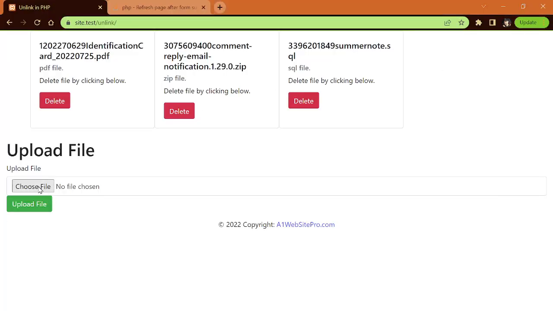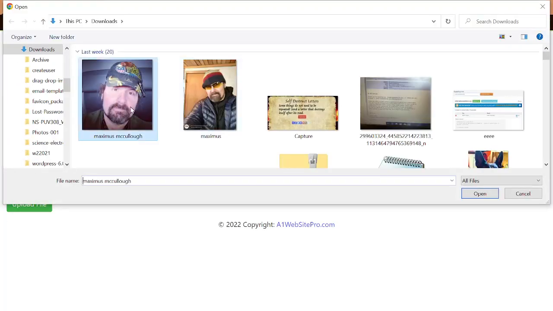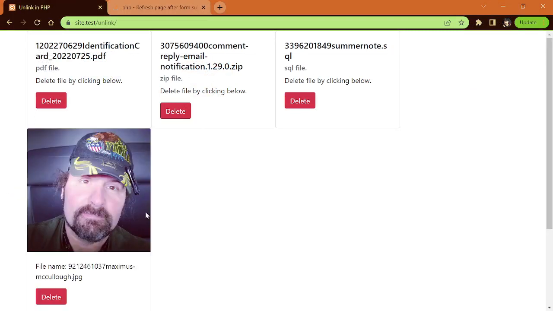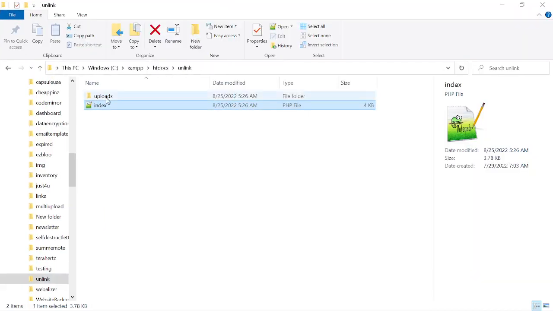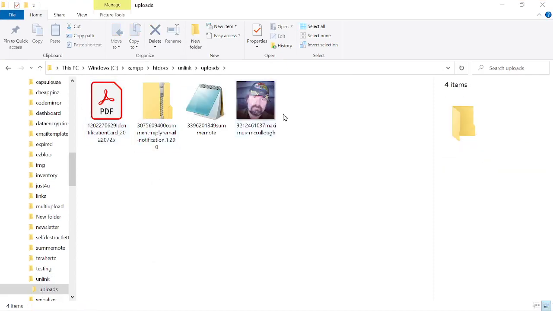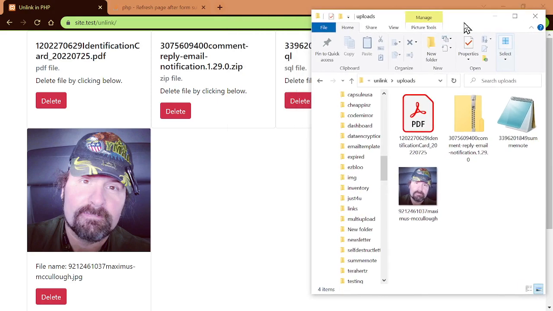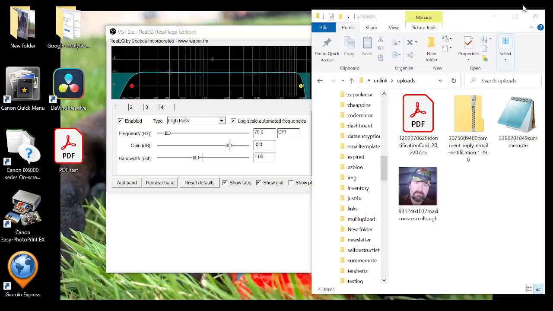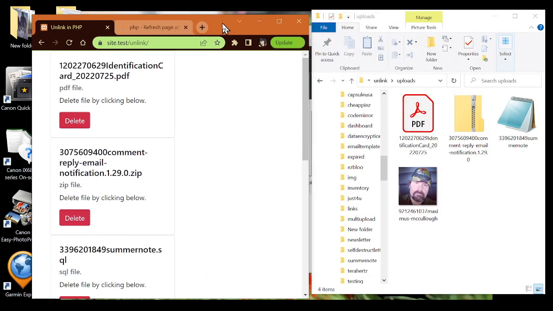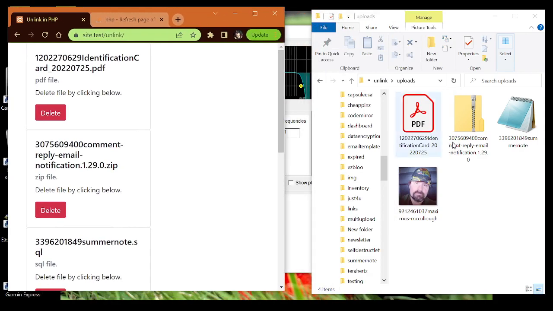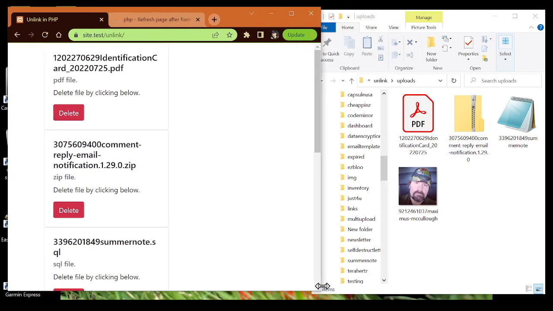So when we upload a file, let me go ahead and upload a file. See, these particular ones are coming from a directory. Let me show you where that's at. Over here, if I double click uploads, you can see that they're all right here. Let me put this off to the side and minimize that, and then minimize this right here so you can see them side by side. You can see them deleting off the server here.